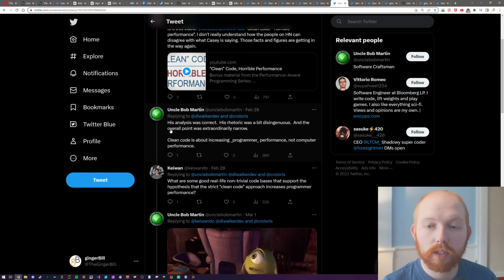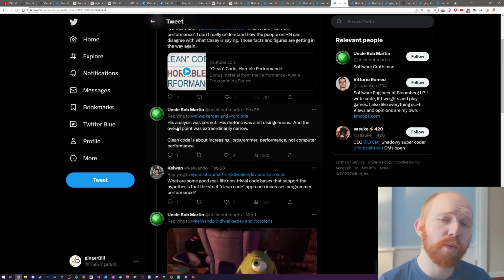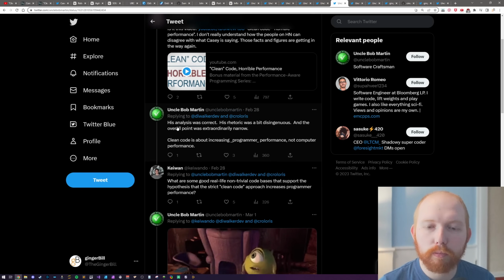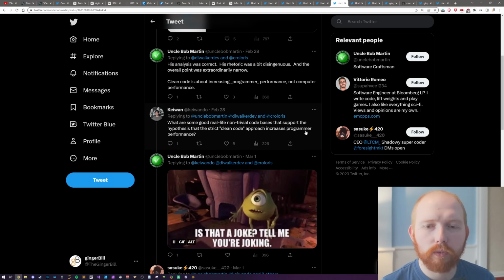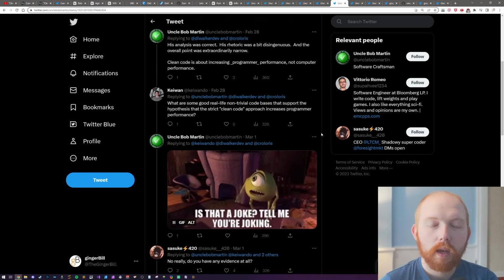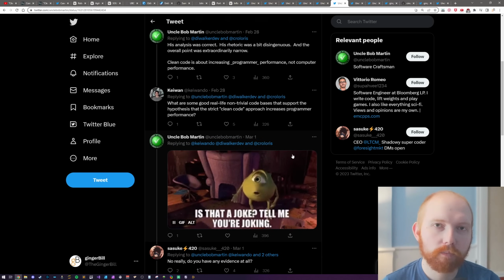And then Mr. Martin says here, his analysis was correct, his rhetoric is a bit disingenuous, and the overall point was extraordinarily narrow. Clean code is about increasing programmer performance. He keeps it straight with this, not computer performance. What are some real life non-trivial code bases that support the hypothesis that strict clean code increases program performance? Replies with a meme.